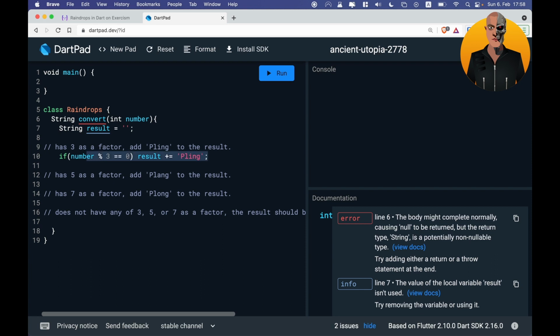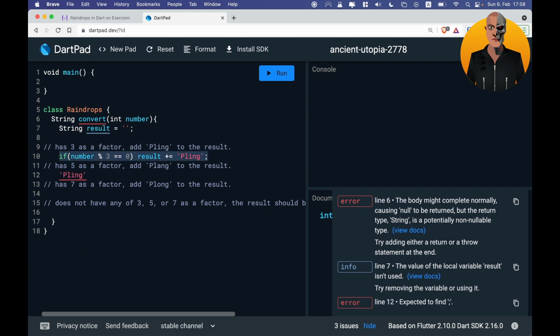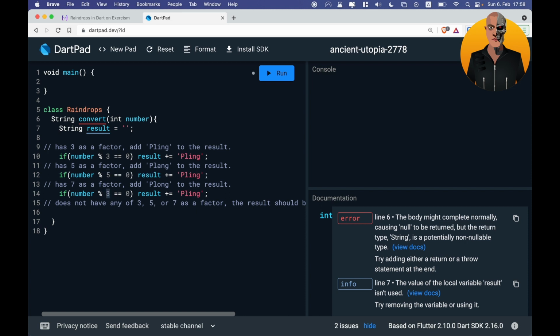And basically you copy paste this. So the thing is, what I want you to keep in mind, if I do it like this, whoops, what happened? So let's copy this and add it here and here, and change this to 5, this one to 7, and this one to plang, and this one to plong.